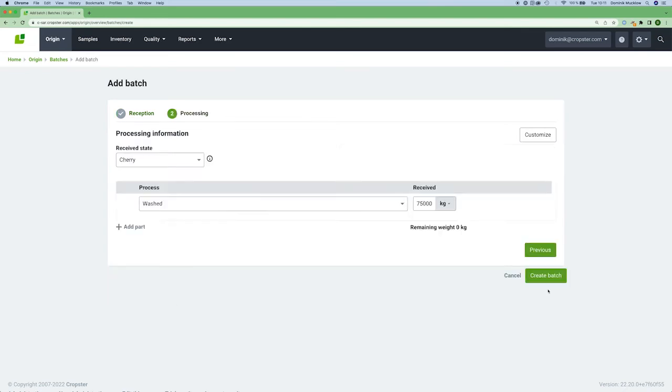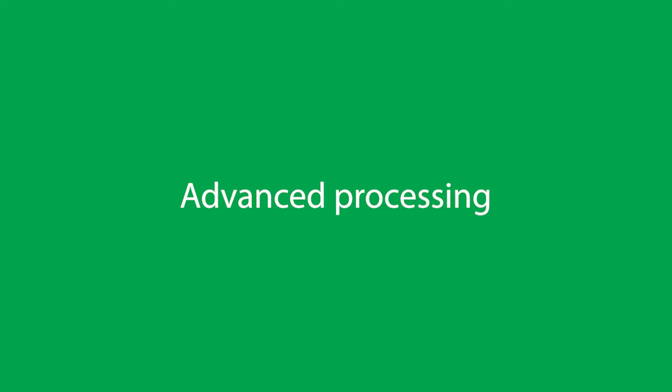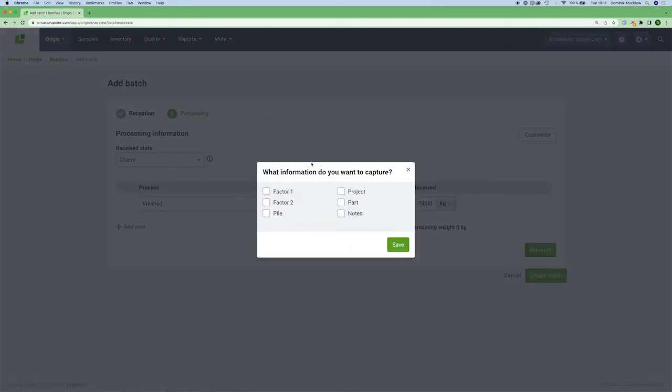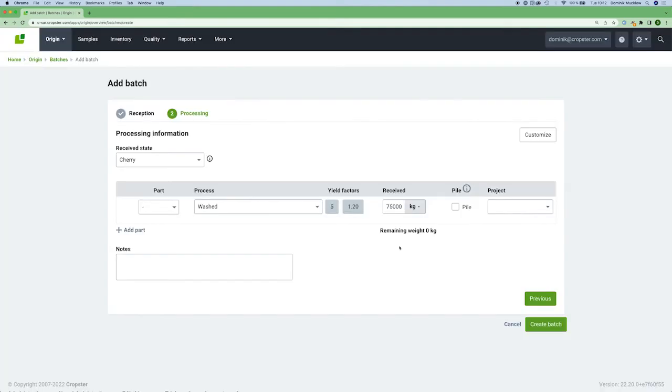Going to the next menu, we can also customize the details here. These are the extra options we have under the Customize menu: Factor 1, Factor 2, Pile, Project, Part, and Notes. The part indicates the quality part of the cherry he's delivering. So, for example, this might be ripe red cherry.